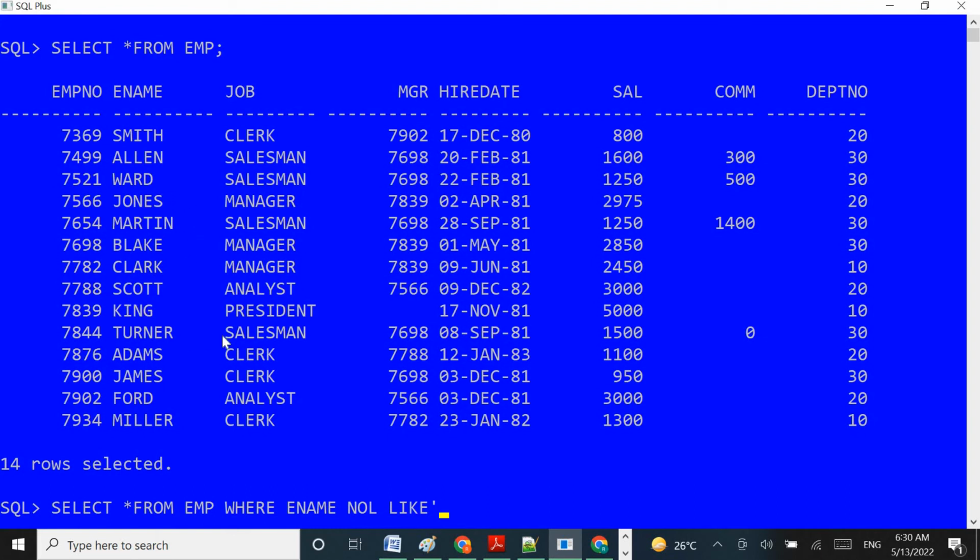For that I am using the underscore operator, because I don't know the first character of that particular employee's name, and we need to specify that the second character is L. We should not get L as a second character. That's why I am giving the L here in the second place in this expression, and I don't know the remaining characters in all the employees. That's why I am giving the percent symbol here.